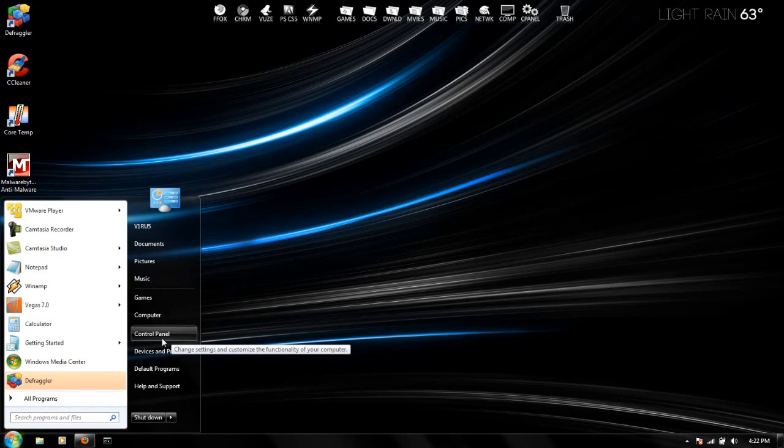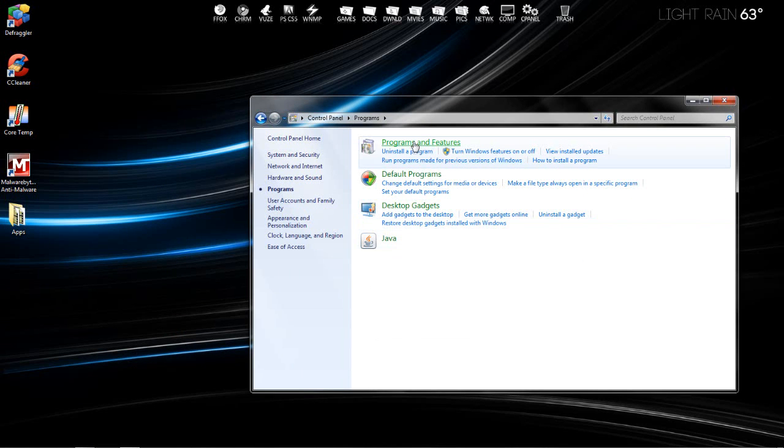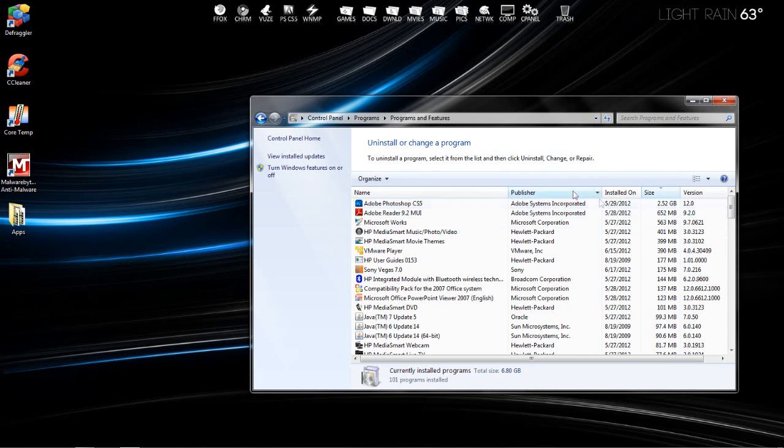One would be to go to the control panel and look at the programs that you've downloaded or installed. And I would sort them by size. As you can see, I have a couple large programs in here, but I use those, so obviously I'm not going to delete them.